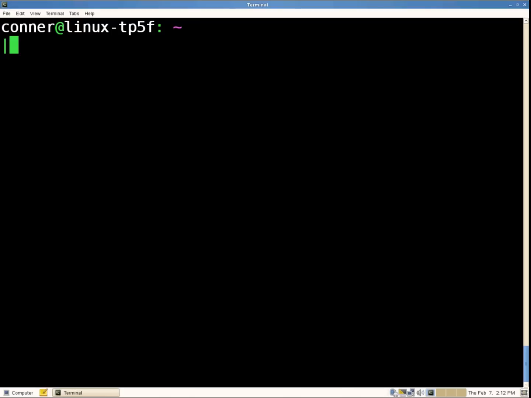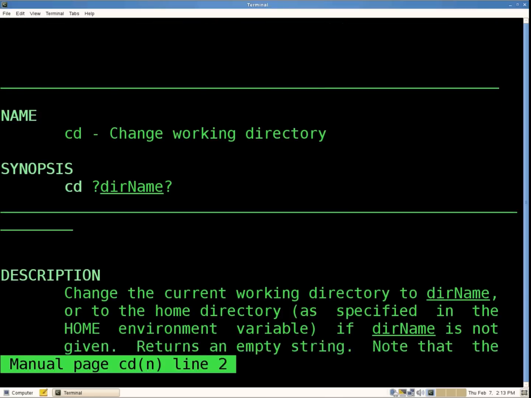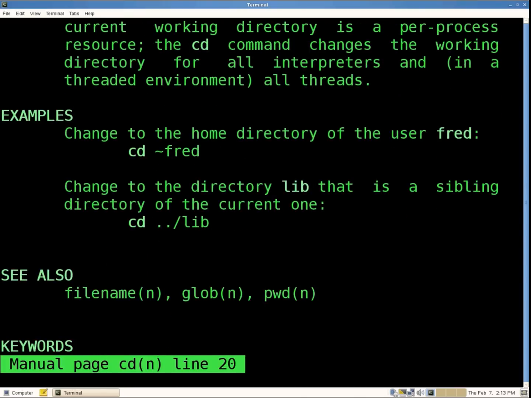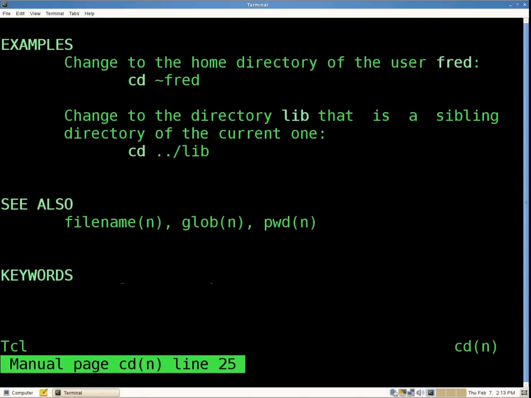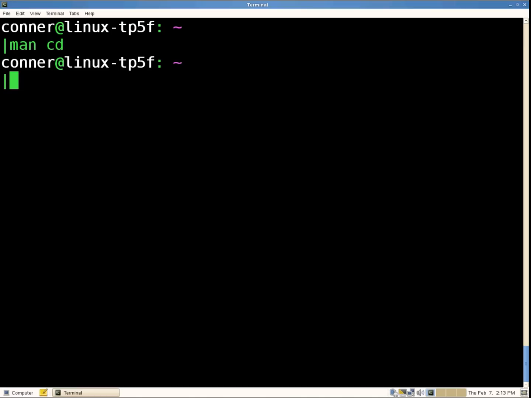If you want to know more about how a command works, you can use the manual command, man, and pass it the command you wish to see the manual page for. In this case, let's do cd. cd stands for Change Working Directory. To use the command, you type cd dir name. We can scroll down using the arrow keys to see examples and more information. To leave the manual, you simply have to press the q. Remember that you want to use the lowercase q, not capital Q.